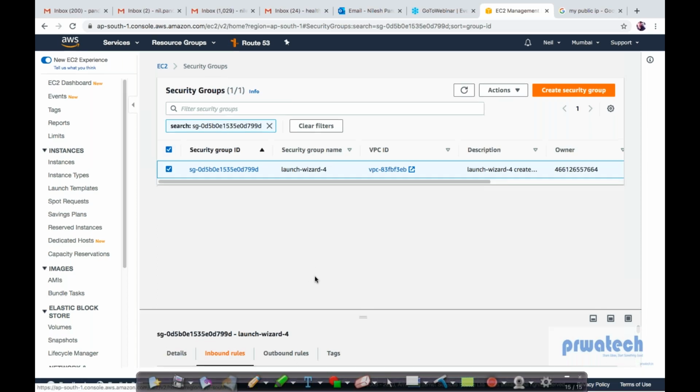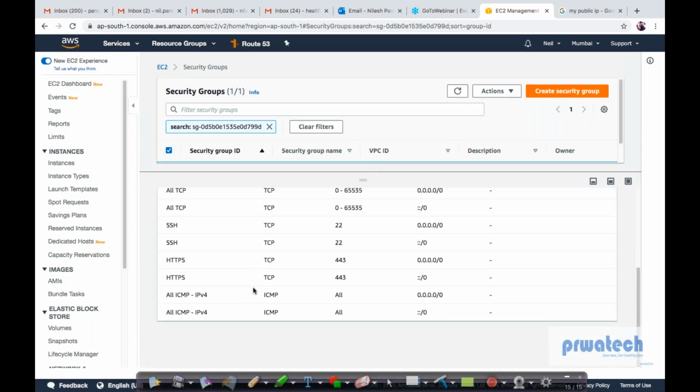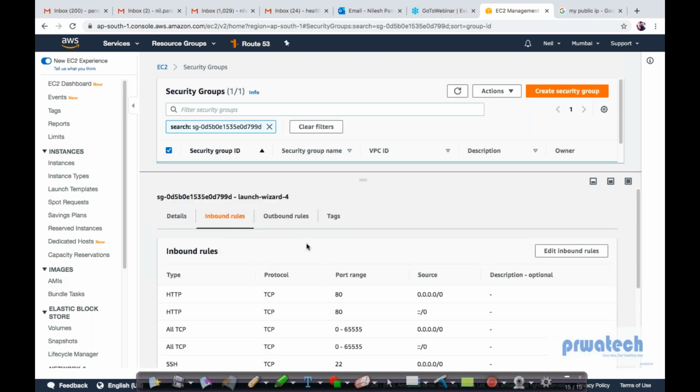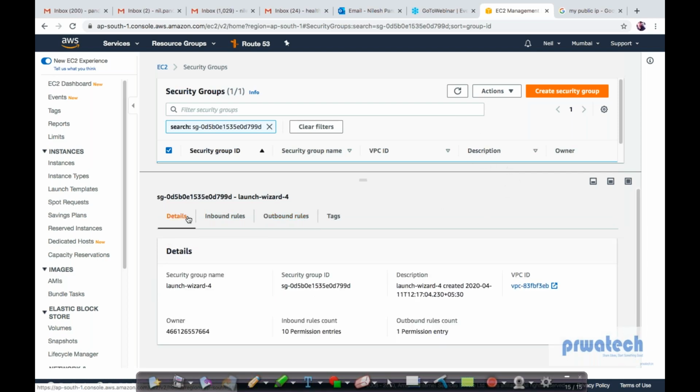The detail is there. This is my inbound rules. These are all the inbound rules which I have added there. This is an outbound rule. Outbound means I'm trying to communicate from this EC2 instance back to my local machine. Okay. No need to change anything here, and again go back to EC2.